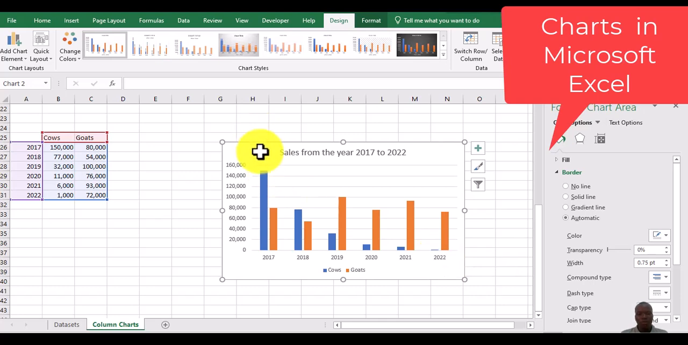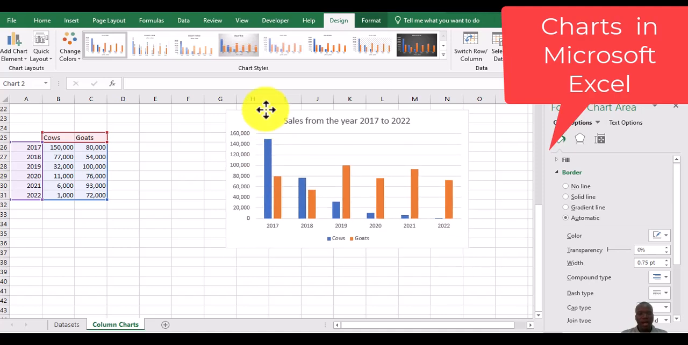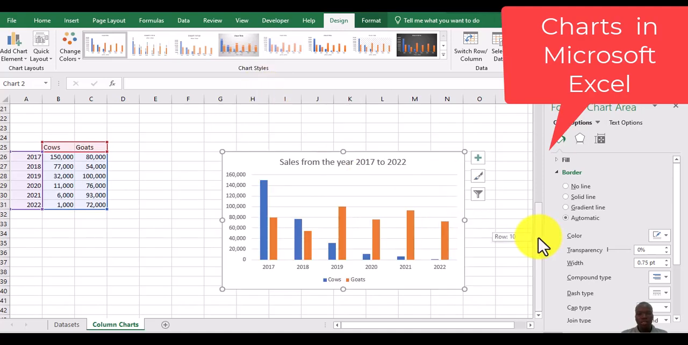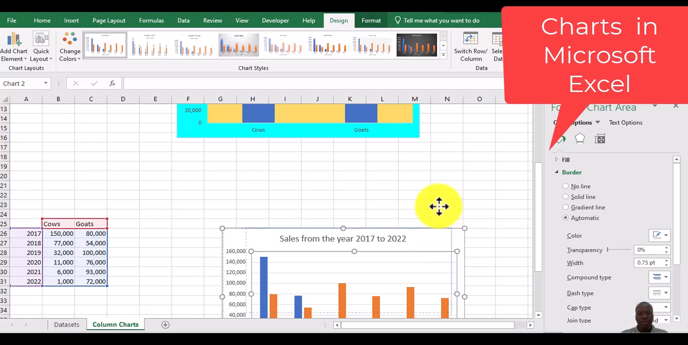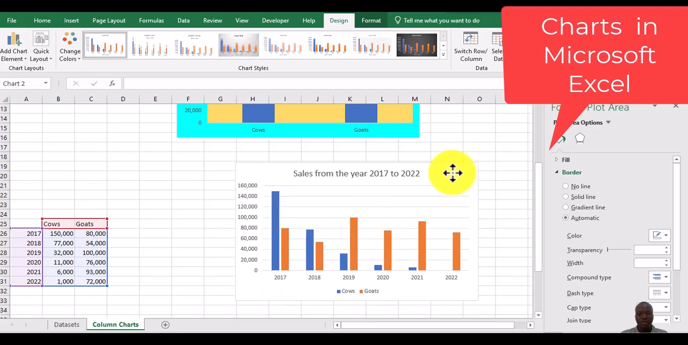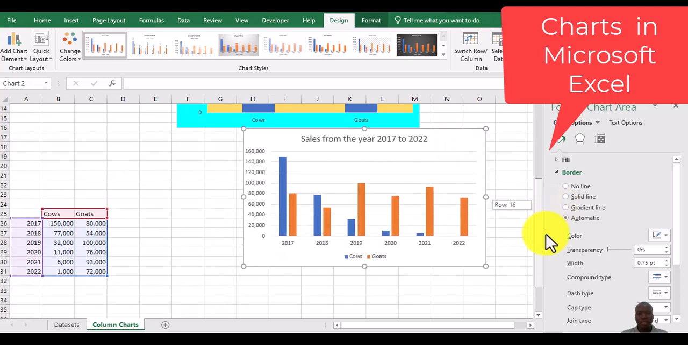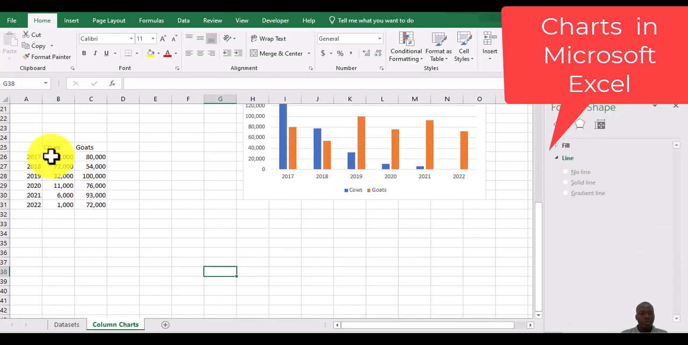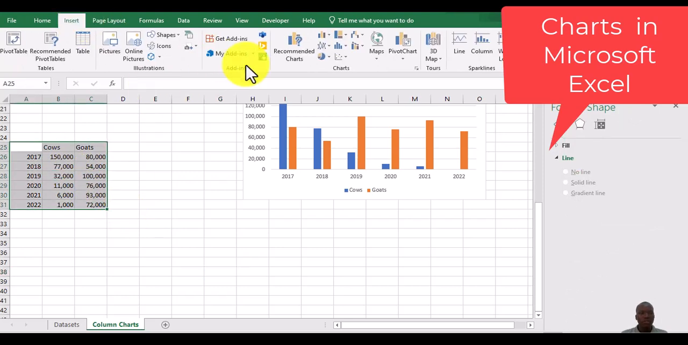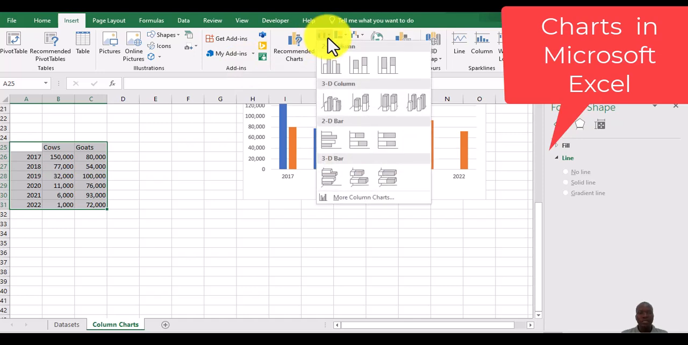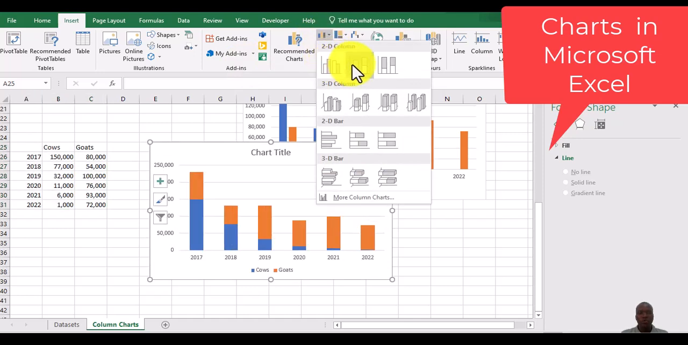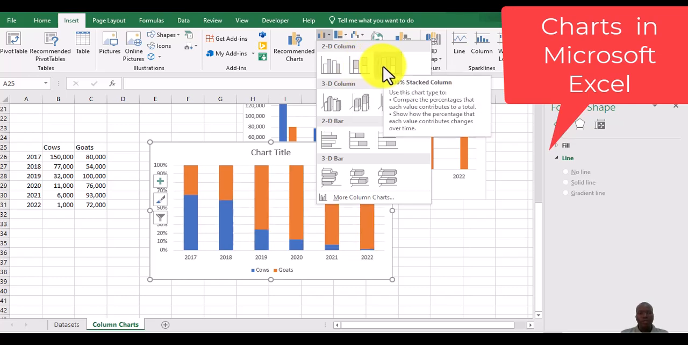So allow me also to produce a stacked column chart. It is the same interpretation, but it is a different visual. So highlight your data, go to insert. Under insert, you go to stacked column chart. So let's use the 100% stacked column chart.